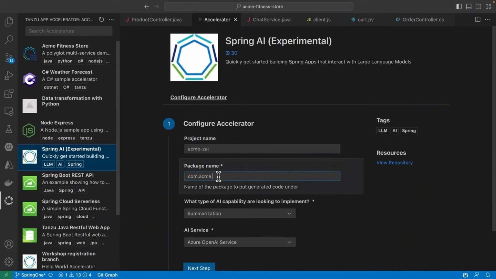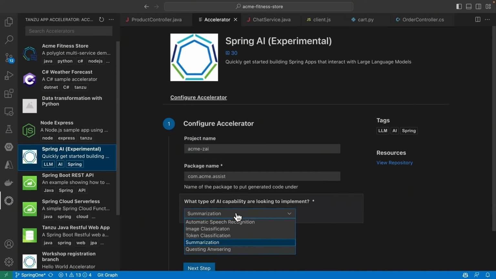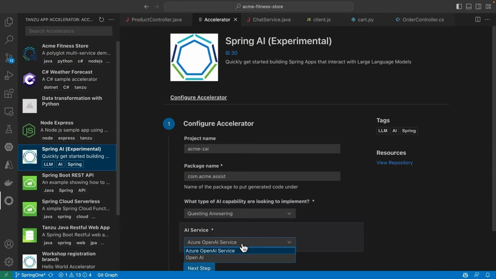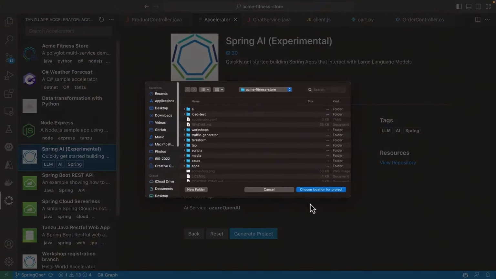We'll enter the project name, click the AI section, and we see different AI patterns. We'll pick question and answering because that's the kind of feature we want to add to our application. And since our company uses Azure, Azure OpenAI is the best choice. Click Next to create the project.